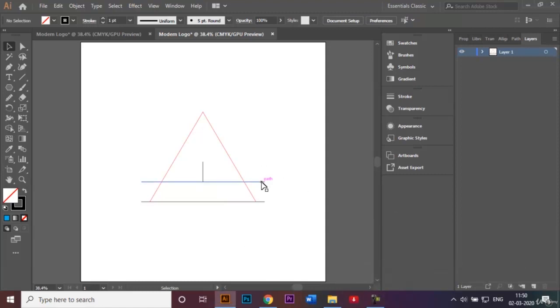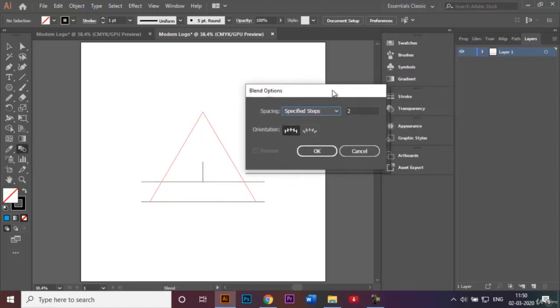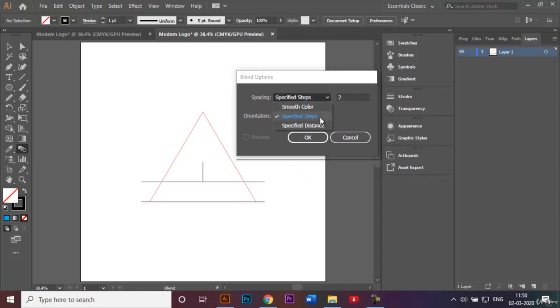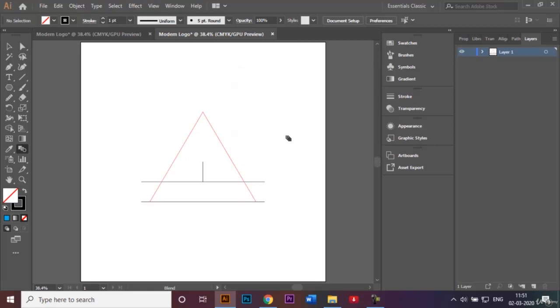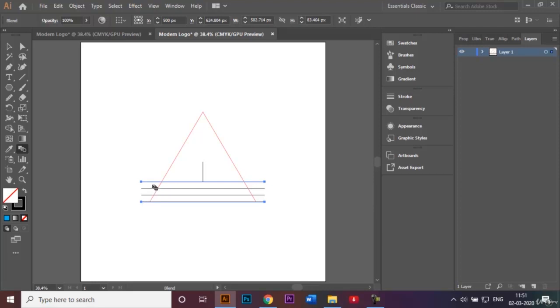Okay, so I'll select this line and the bottom line. I'll go to the blend tool first, double click on this, and over here in the spacing, I'll be choosing specified steps and I'll be typing in the number 2 for the specified steps and click on OK. And as you can see, my cursor now gets changed. All I'm going to do is select the edge of the first line and the edge of the second line as well. And as you can see, 2 equal lines have been made right in the middle of these 2 lines.